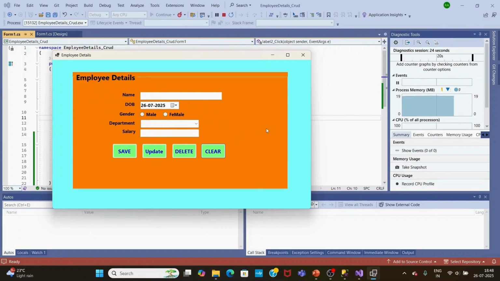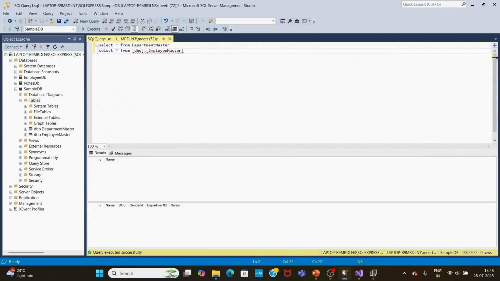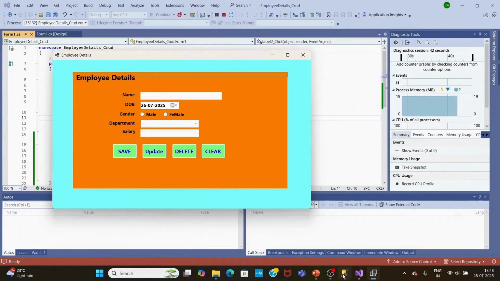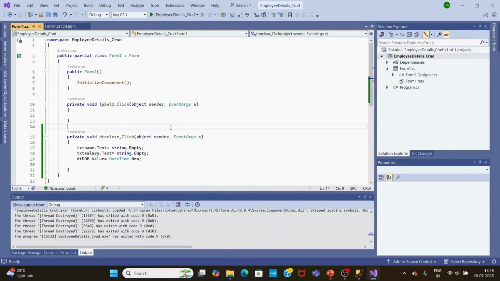Okay, this is okay. So next we want to fill something and we are clicking the save button. This needs to be added to our employee master table. Okay. So before that we need to load this department from the database.